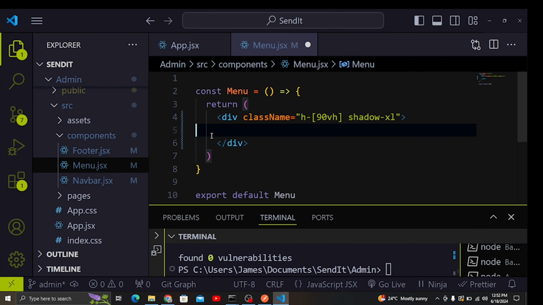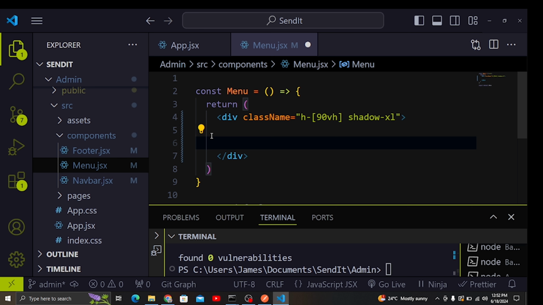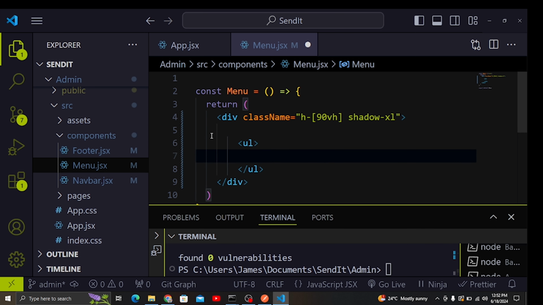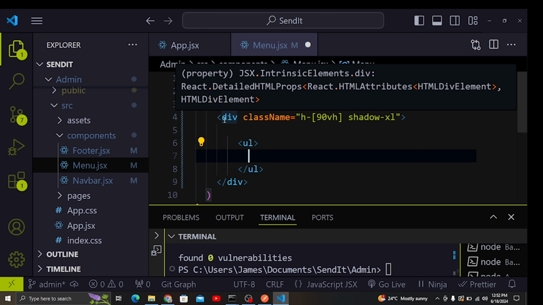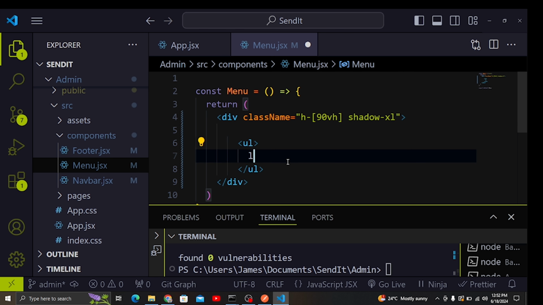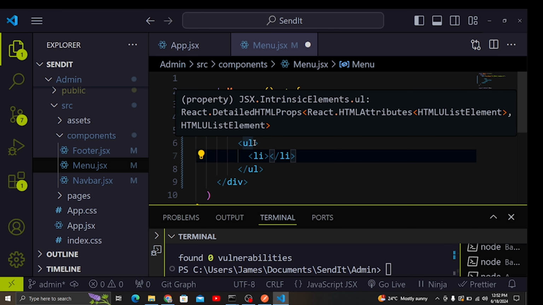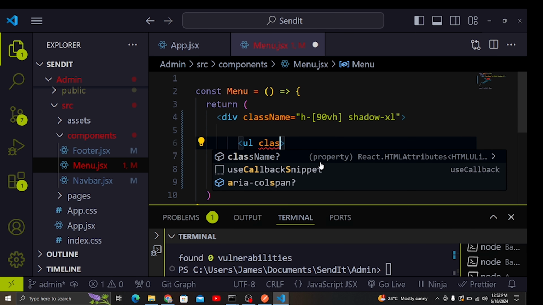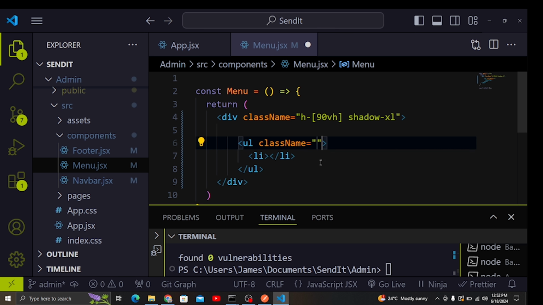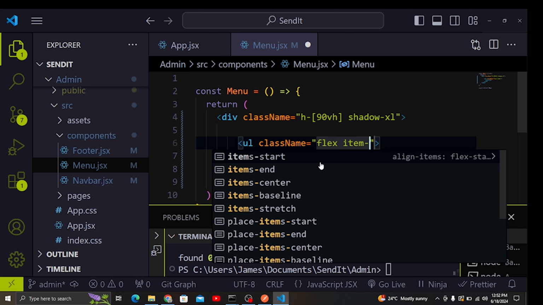So let me try also to style the other part. Here we are going to have a list, so let me add an ordered list here, and inside here we are going to have this list, just like that. This list will have an icon and also the text. So let me style this list. I'm going to add here a class name. The other thing that I want to add here is flex. So let me add flex here. We are going to have items center like that.